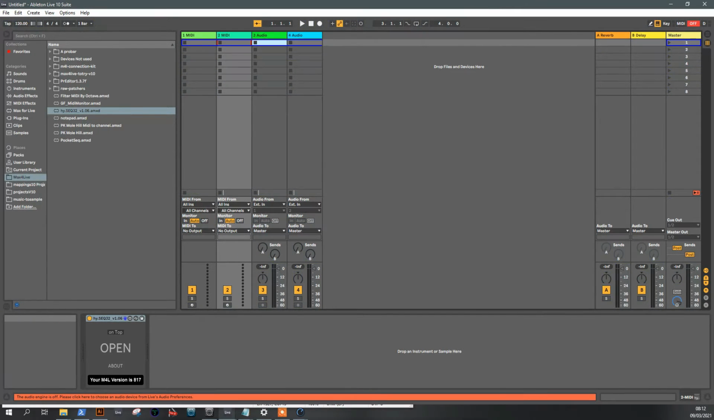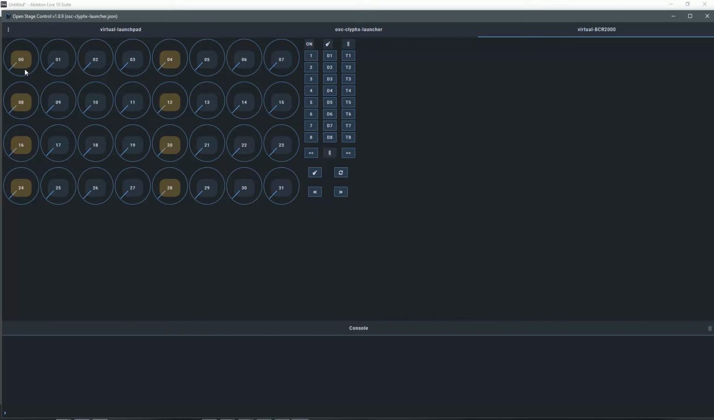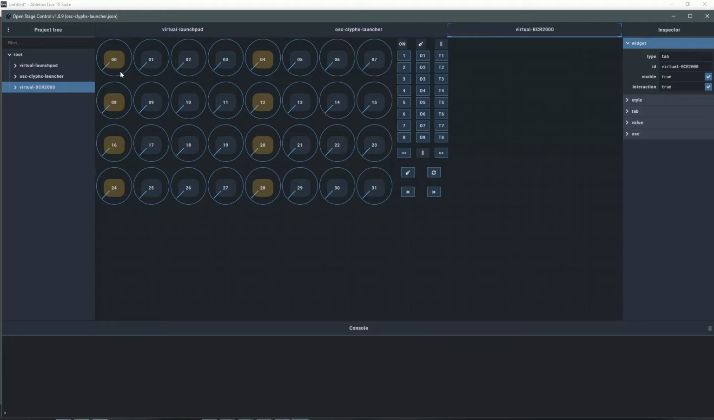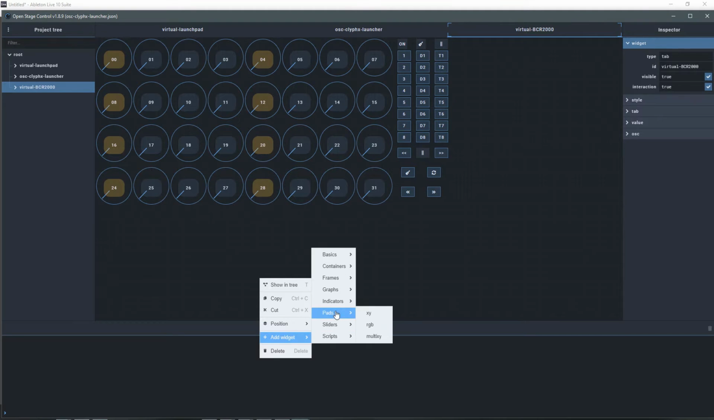let's open Open Stage Control. I got it in here already. It's already mapped in here. If you press Ctrl E, you go to the editor. This one I got recreated. These are called widgets, and you add widgets basically by right clicking and add widgets. You got a lot of stuff in here like text indicators, paths, sliders, scripts, containers. You can actually panel the things, put them on the left, on the right. Then it works on a container basis.